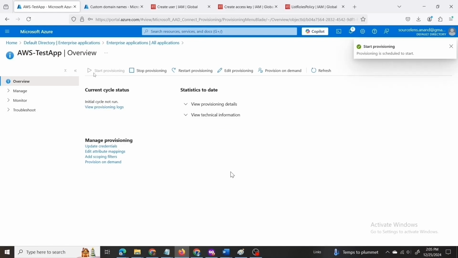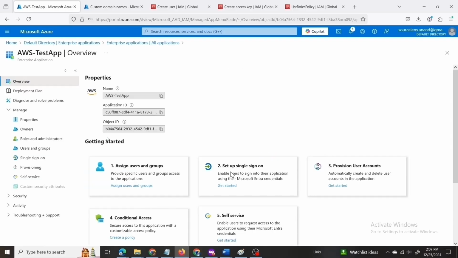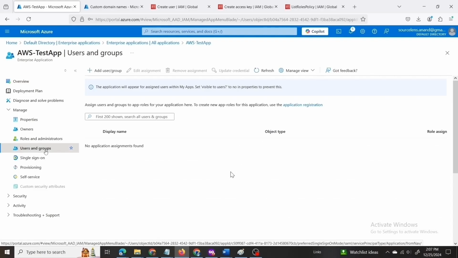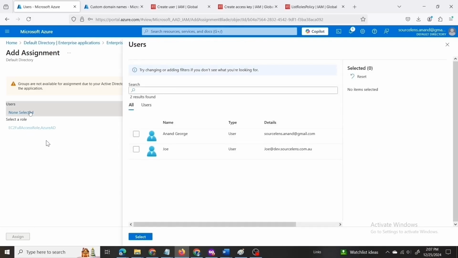Start provisioning. If you're wondering what is going on right now, it is reading that account. As you can see, it has read one role from the other account. Now, if you go to the application again, users and groups, add user and group. As you can see here, this role we have created in AWS, the EC2 full access role Azure AD. It has read this role using that user we have created. That is what we have.